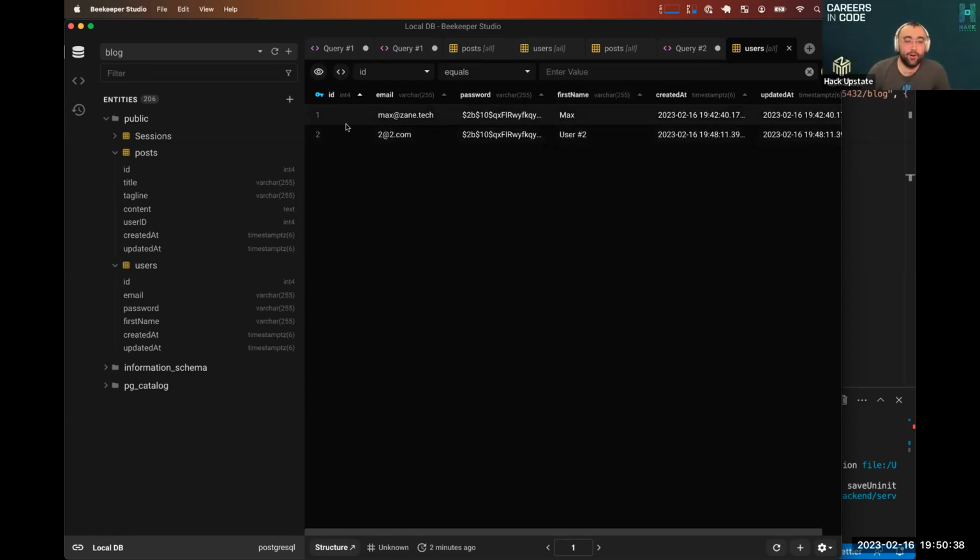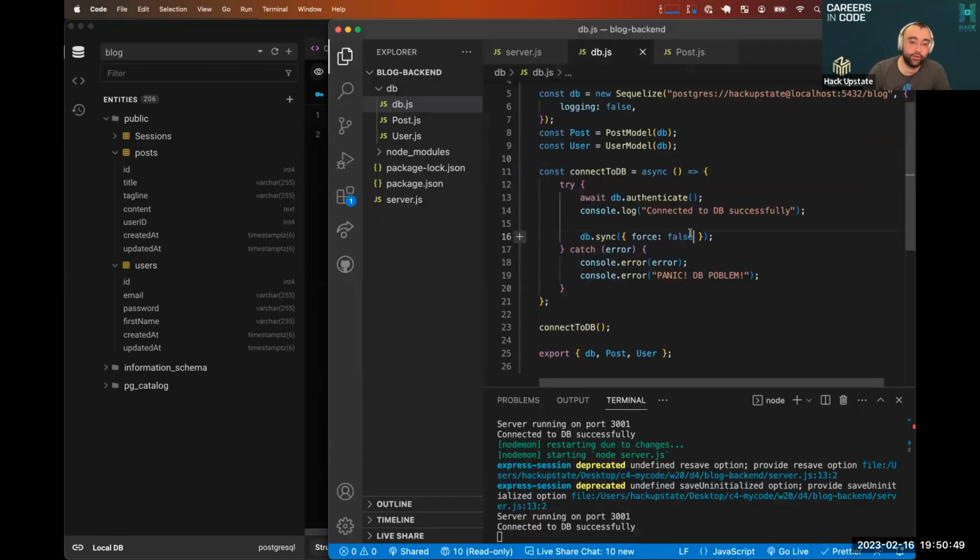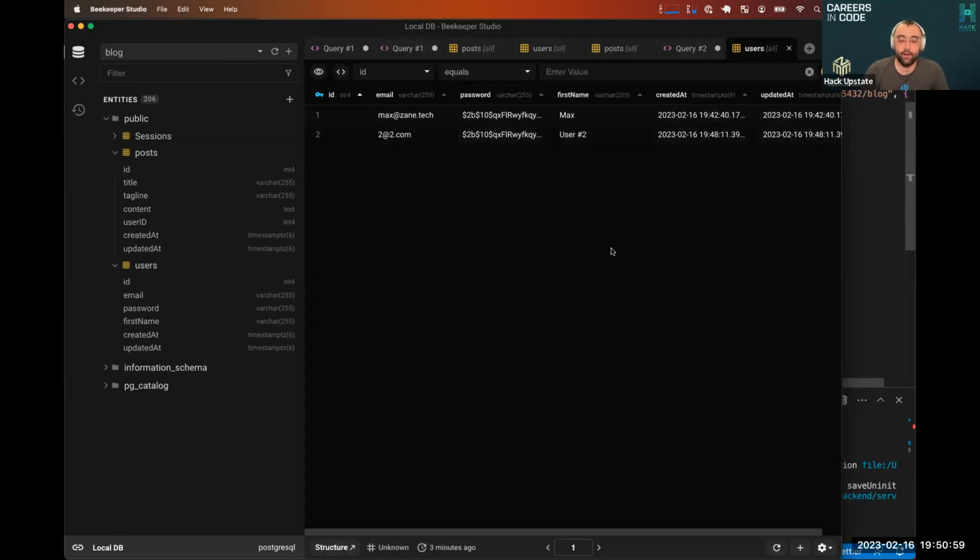We should have our 2 rows. Make sure your row is no longer in green. If your row is in green, hit the apply button at the bottom right. Make sure you've got an ID of 2 on it. And finally, make sure your force is set to false. We do not want to accidentally lose that user account again. If your force is set to false, and you've got your second user account here, we are good to continue.